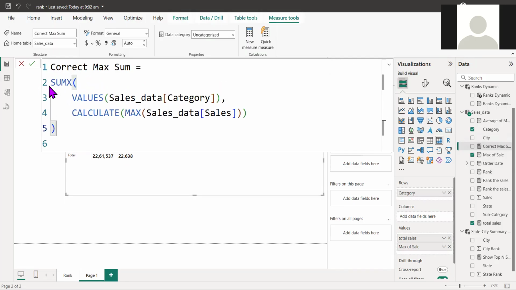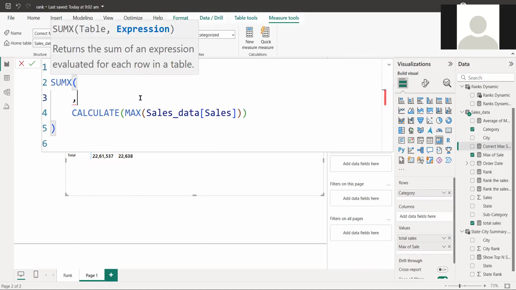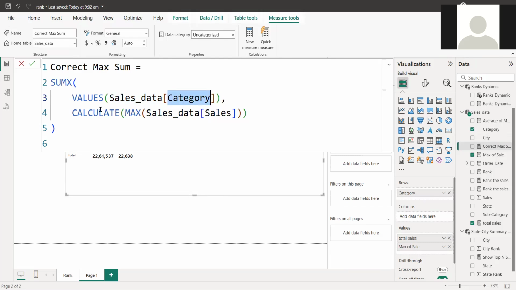SUMX is the correct function that we should be using here. It requires two arguments: first, the table on which we want to calculate something, and second, what exactly we need to calculate. So it takes two arguments. First, the table in which it should go and find the value. So I'm saying here, for the given distinct categories, give me the maximum sales first.